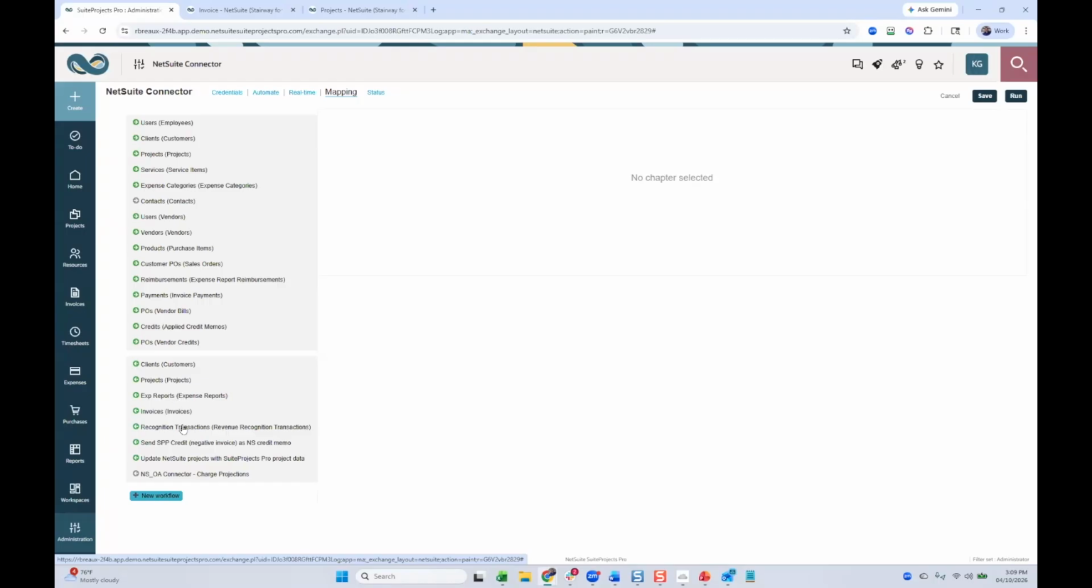Expense reports, invoices, and revenue recognitions are the general transactions we see most commonly pushed. We can also send credits. You can also update projects. So if projects are updated in SPP, we can have those updates also correspond to any project record or project fields in NetSuite. This bottom one is a custom connector.